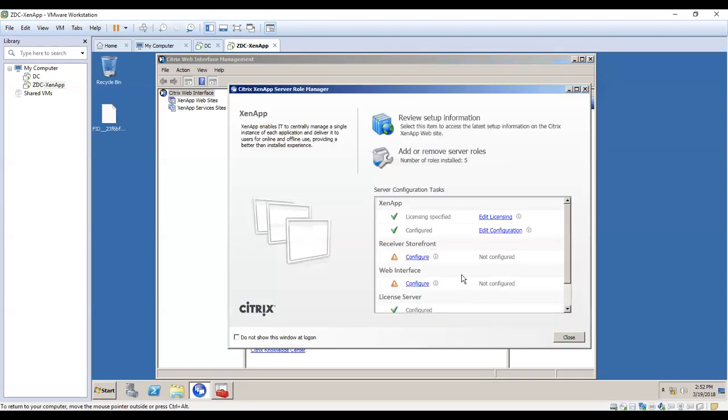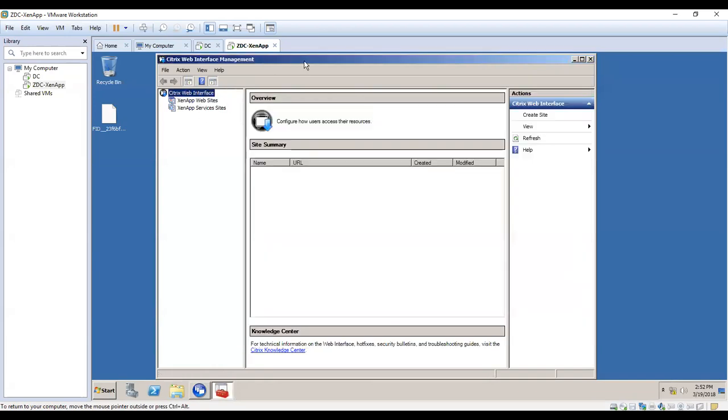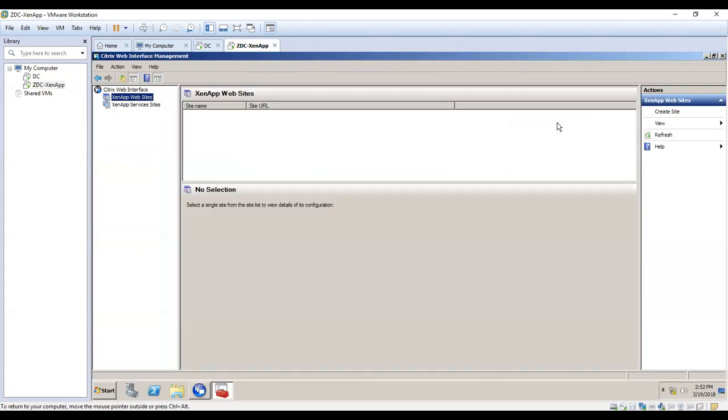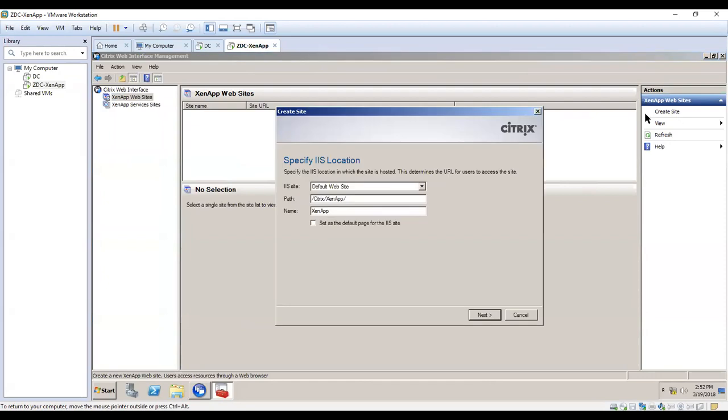After license configuration, I have clicked on web interface configuration. Now we have the web interface management console. Here we have to create a website. First create a website, and then first of all we have to create a farm as well. The path name is XenApp. We are not changing any default names. As usual, we are setting it as the default page for the IIS site. In IIS, there are multiple sites we can create, so Citrix web interface also depends upon the Windows IIS site.